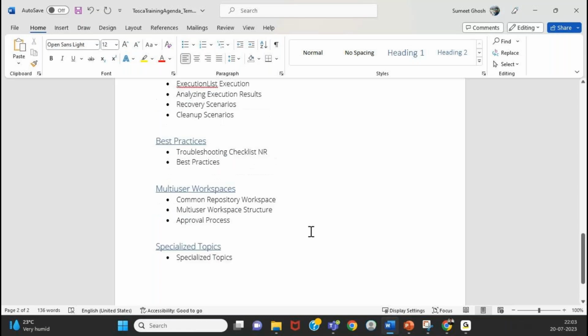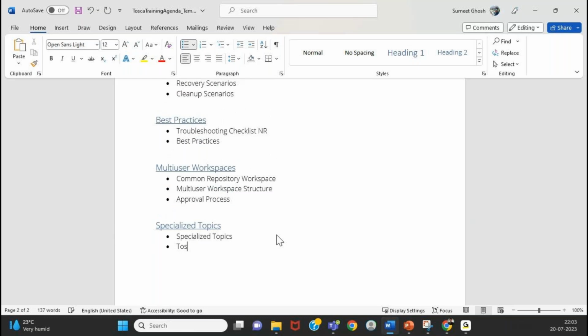So when you go and work in real projects, you have to work in a multi-user workspace, obviously, right? And then we have specialized topics, which are Tosca CI, and we can talk about Tosca DI, mobile application, mobile scan, and mobile testing, right?